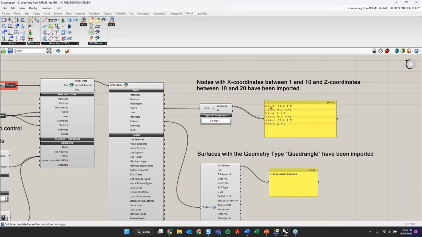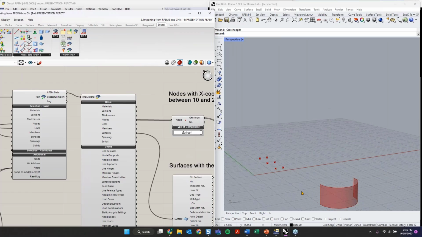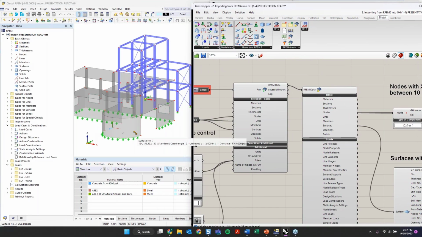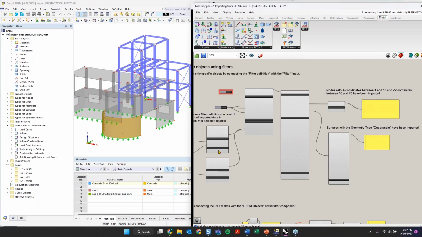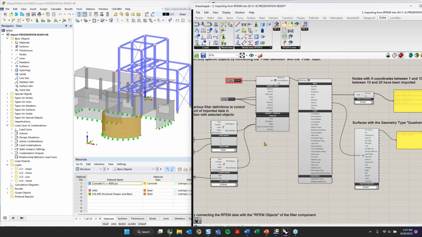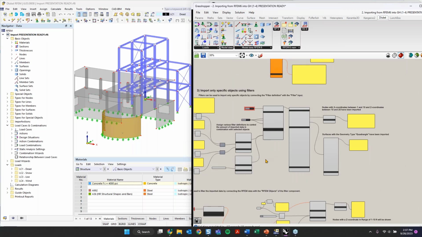Now you can see these are the specific nodes that I'm getting, and I'm getting one surface. Now we can also see this in Rhino. I'm only getting the 6 nodes that were between 5 and 12 feet in the X direction, and then 12 to 20 feet in the Z direction. And I'm also only getting my quadrangular surface. We can see that quadrangular surface here is set to the geometry type quadrangle. Again, these are the multiple geometry types in RFEM. That's just one example of how you can filter even further to what you want to import in from RFEM.